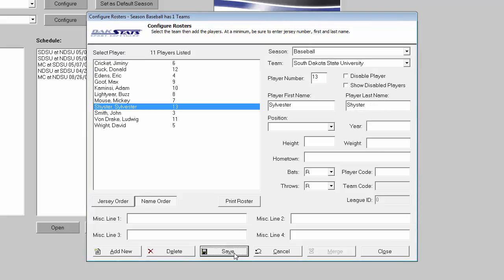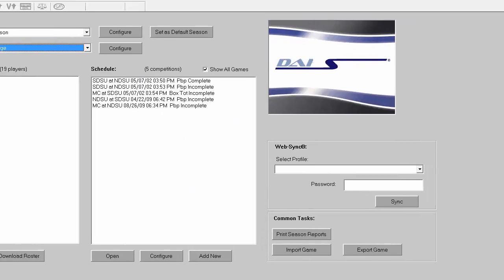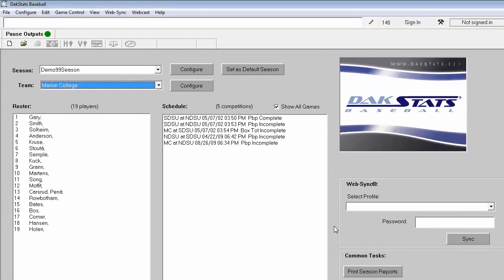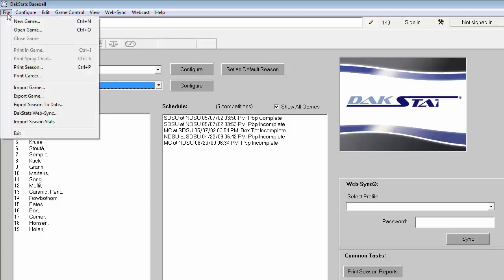Click Close when finished. It's important to note that users may not delete a player from the roster if he or she has stats entered for the game.